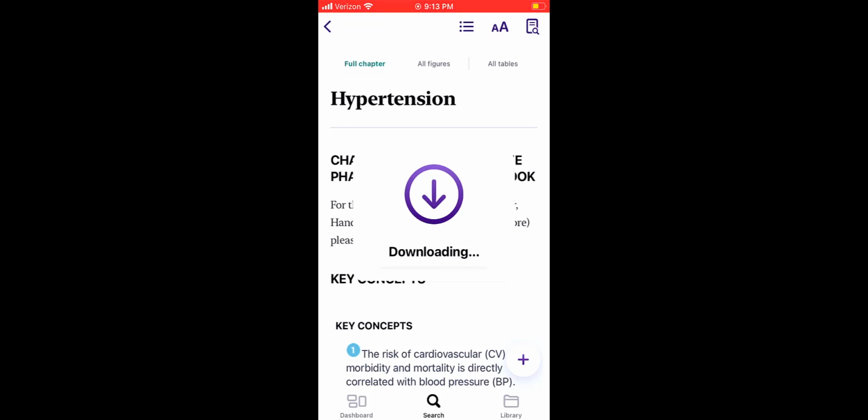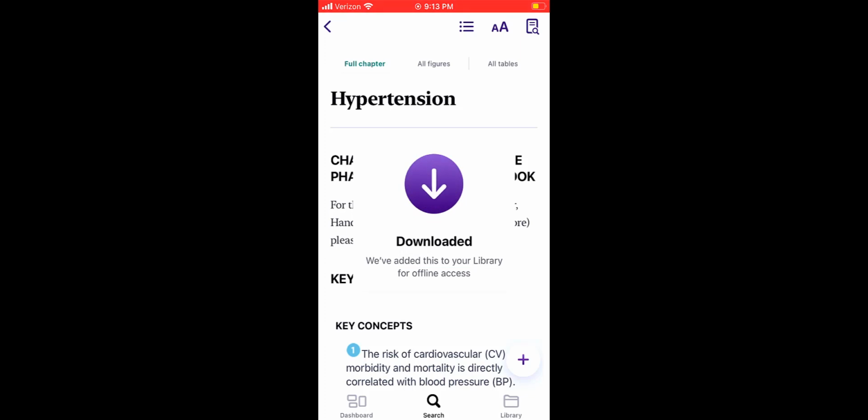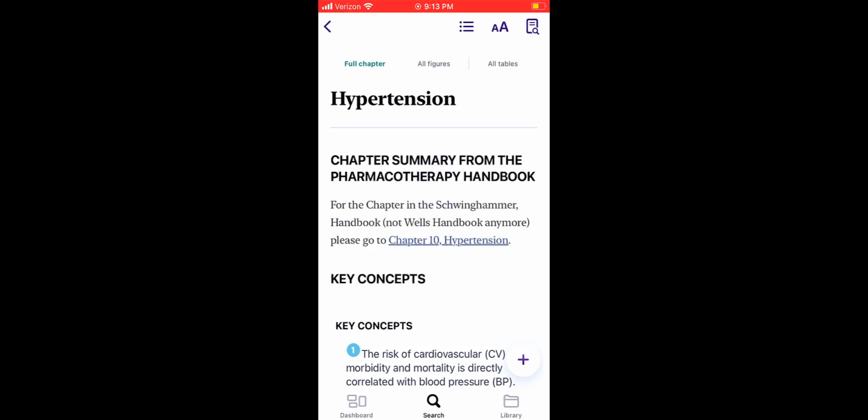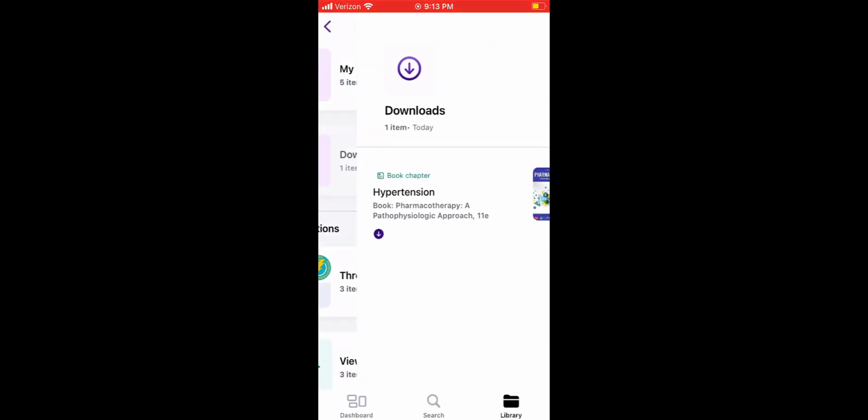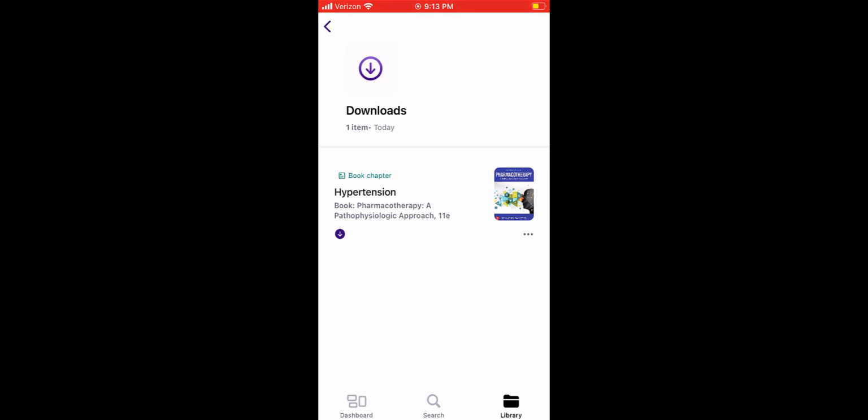And again, these are cached downloads. They're only available offline in the app. So it's not something that will be saved locally to your device. I'm going to jump now back into our library, and you see that in my downloads, that item, and you'll see that you can also remove this from your downloads.